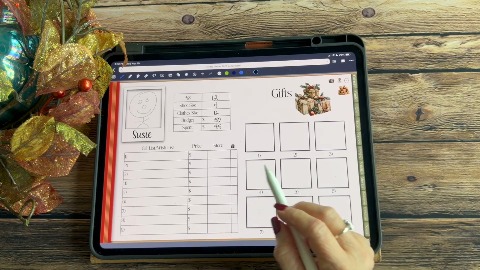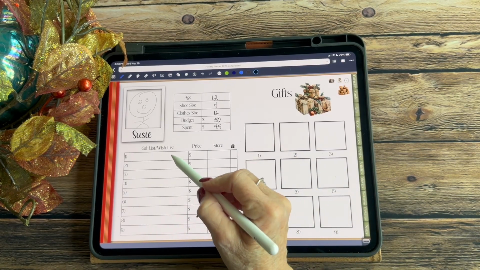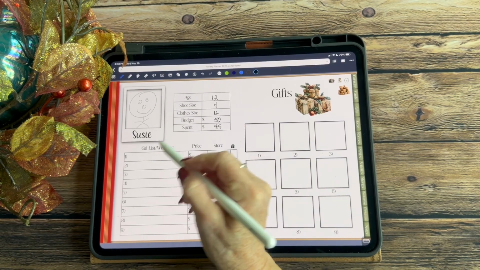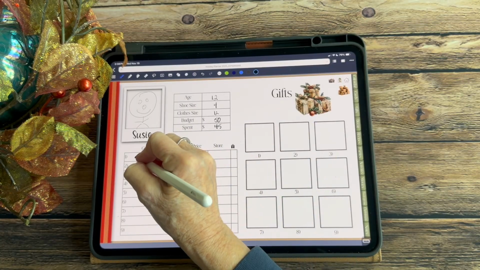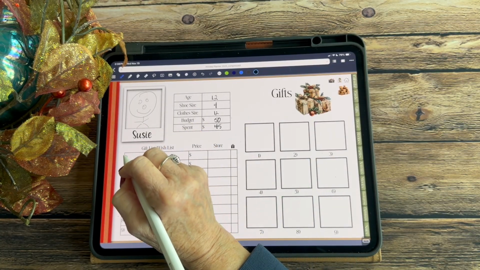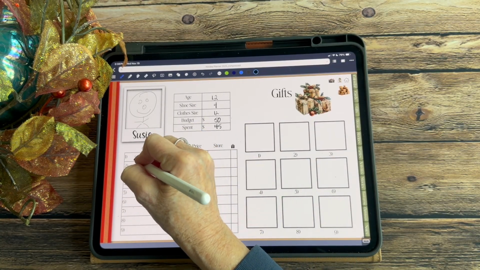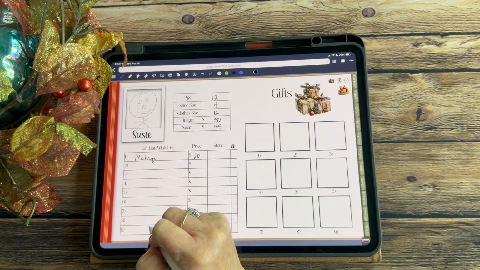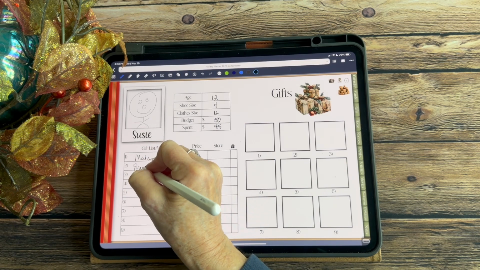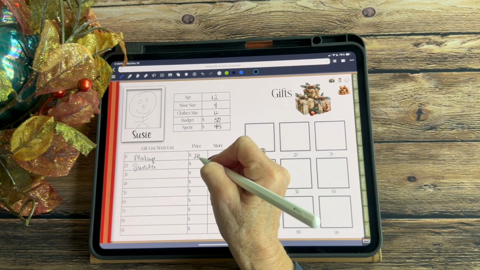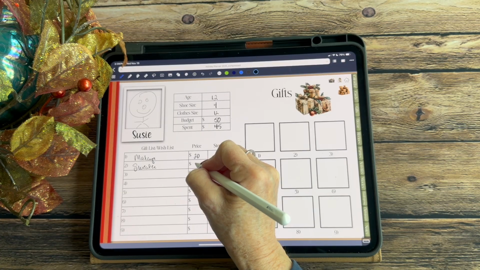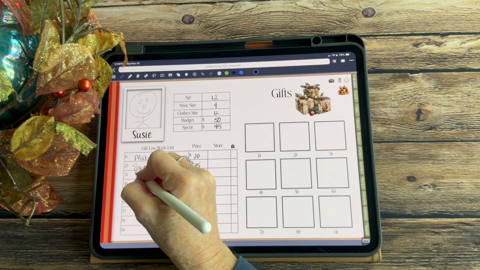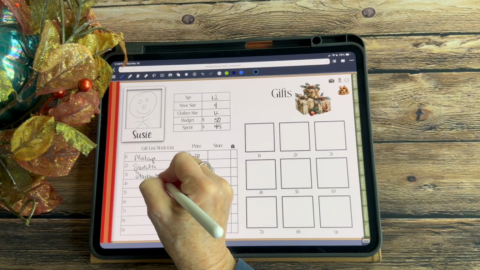So now I can put down here in this section exactly what I bought Susie. So I might have bought Susie a doll. Probably not for a 12-year-old. Let's put here for a 12-year-old that I bought her makeup. And I spent $20 on it, okay? And maybe I bought Susie a sweater and I spent $15. And let's put Starbucks card.